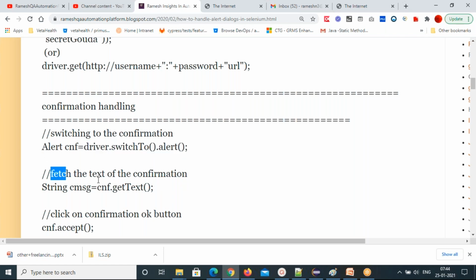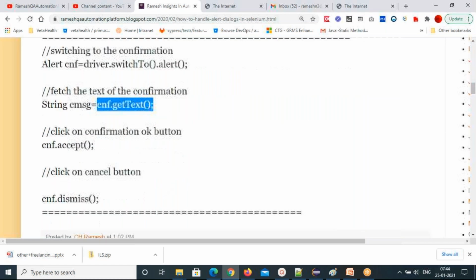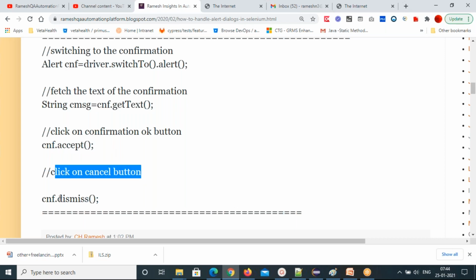Then fetch the text of the confirmation, so conf.getText(). If you want to click on the OK button, conf.accept() method. If you want to click on the Cancel button, conf.dismiss() method. So these are the different ways to handle the different types of alerts.